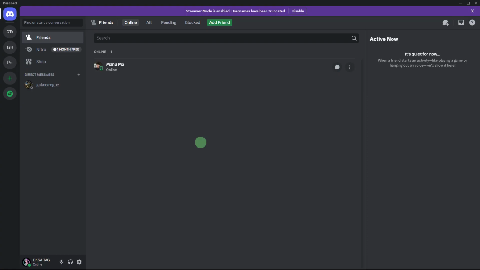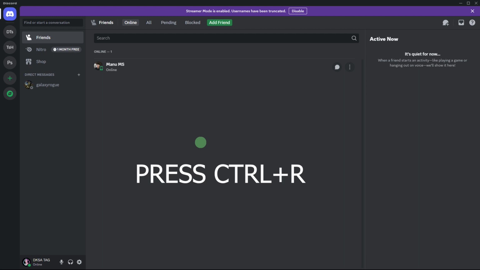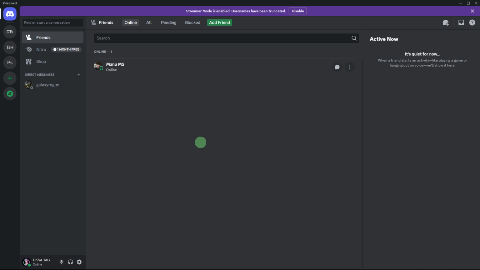Next method, cache data might sometimes cause issues. Clear the Discord cache by pressing Ctrl R or Command R on your keyboard to refresh the app. If that doesn't work, consider clearing Discord's cache from the application settings.